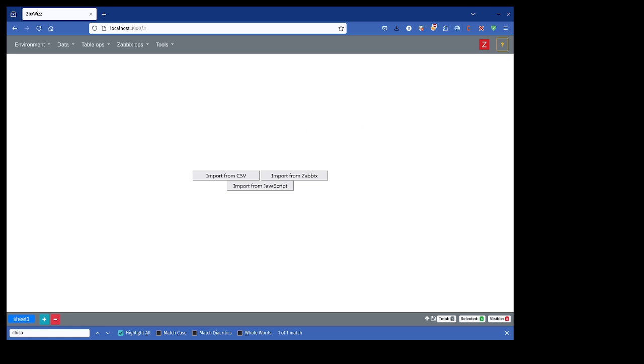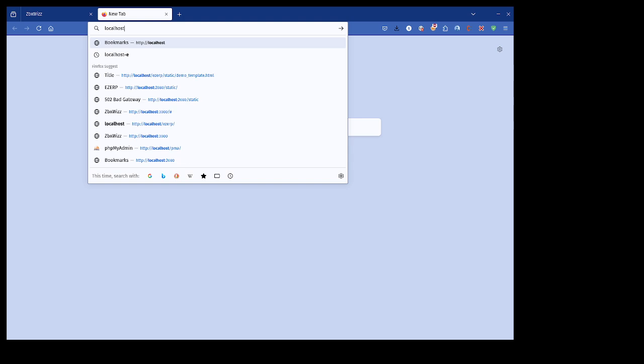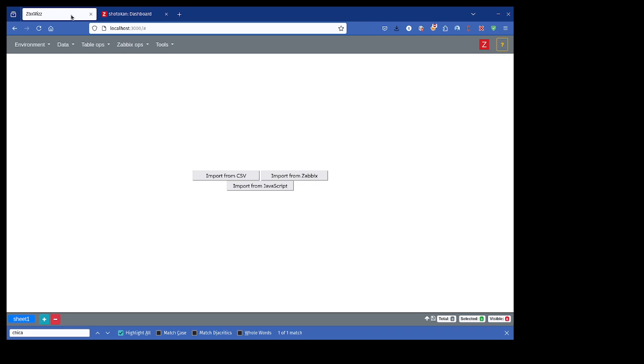So, for the purpose of this demo, I have prepared the locally running Zabbix instance, which we will access here just to have it at hand. Okay. And I have also created a CSV file where I put some host data which we're gonna onboard in Zabbix.